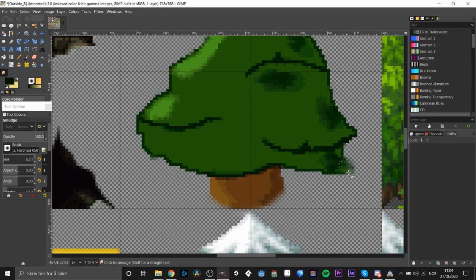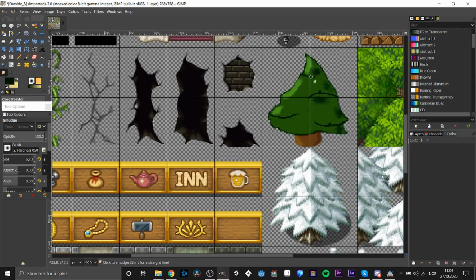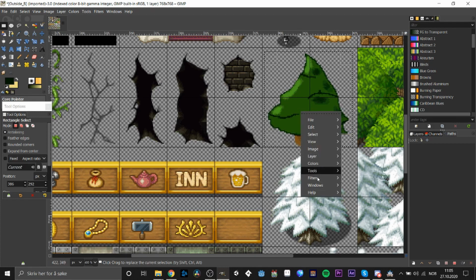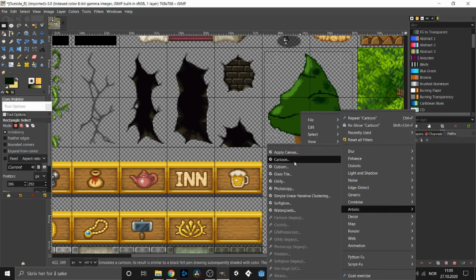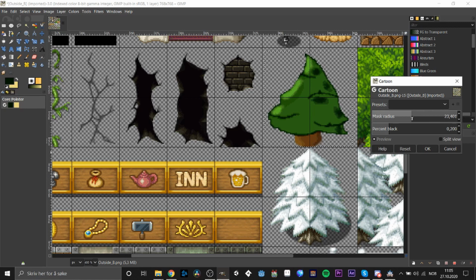But anyway, I will be able to show you how you import it to RPG Maker and how that stuff works. We will also have a look at grass and other things later in the video, so just stick with me.